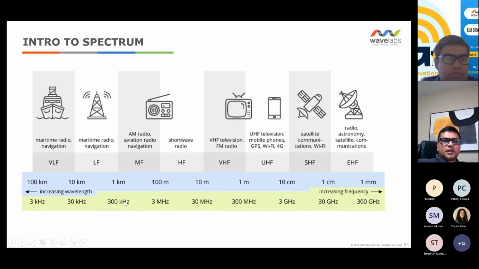Likewise, 30 to 300 kilohertz, if someone is owning a frequency band or block, they can provide maritime radio navigation, right? Then likewise, someone is here, they can provide radio, someone is here, shortwave radio, someone is here, they can provide television, someone is here, they provide mobile phones, right? 300 megahertz to 3 gigahertz, you can see mobile phones, the real 2G, 3G, 4G and all come into the picture. Then 3 gigahertz to 30 gigahertz, you have satellites, and then 30 gigahertz to 300 gigahertz, you have astronomy and future related stuff, right?